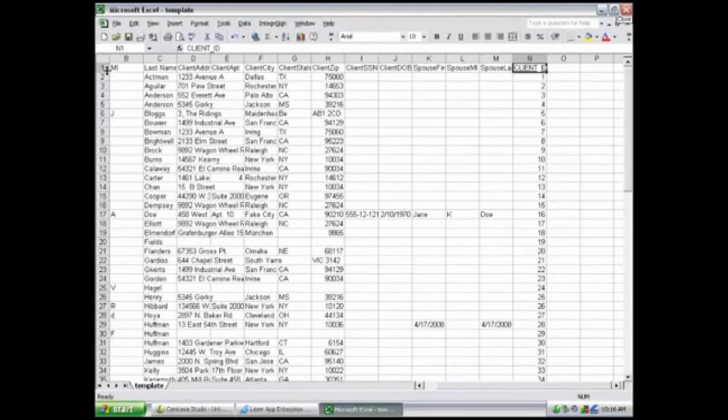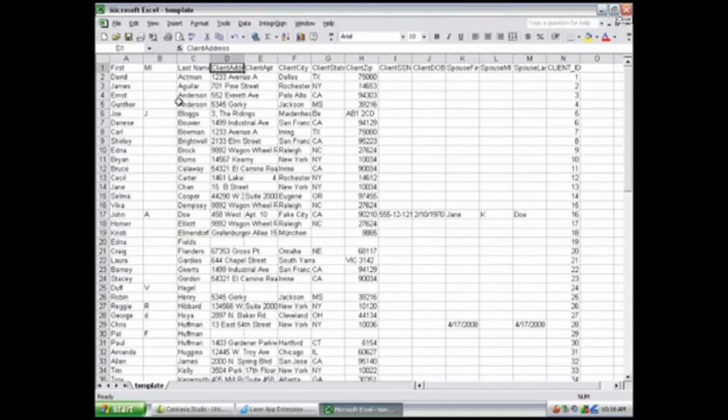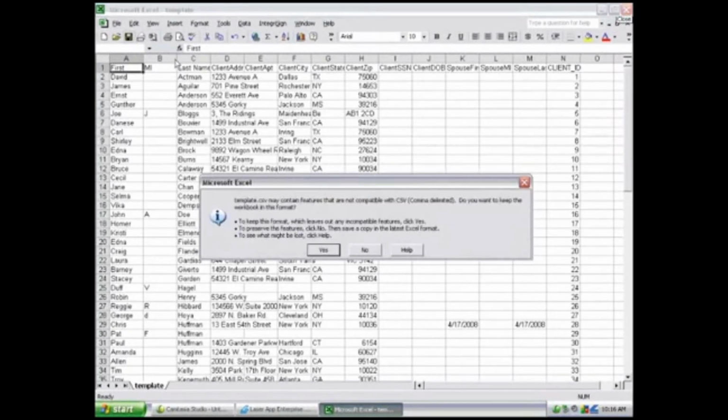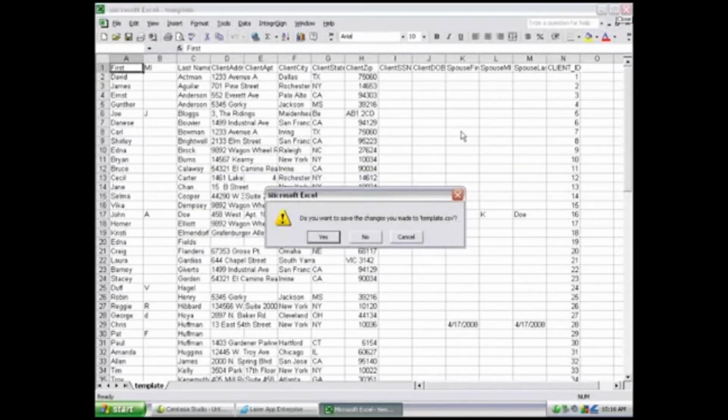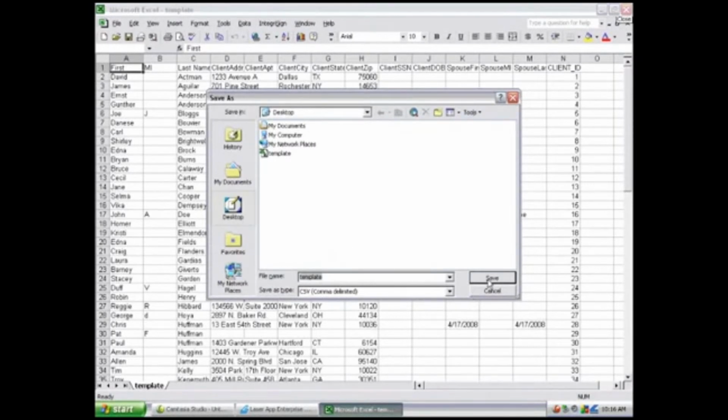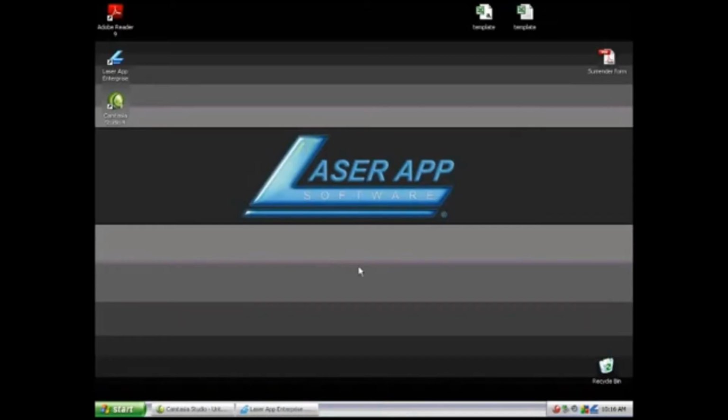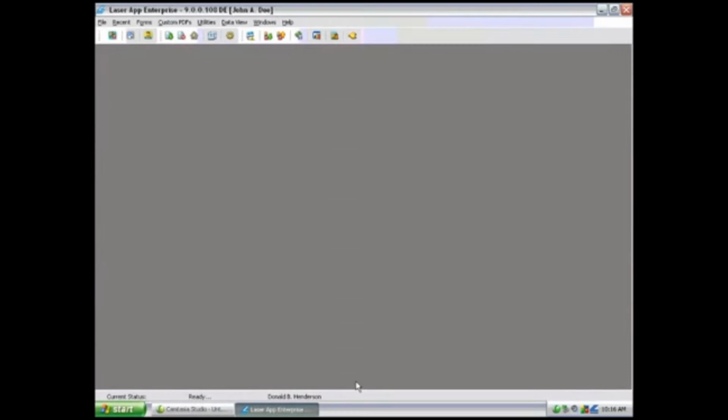And you want to make sure that your column headers start there, right at line 1A, and go right across. You don't want to have a title on the page or anything like that. There's no need. So once we have that information, you can simply save that file and then close it. And we're going to reopen LaserApp.